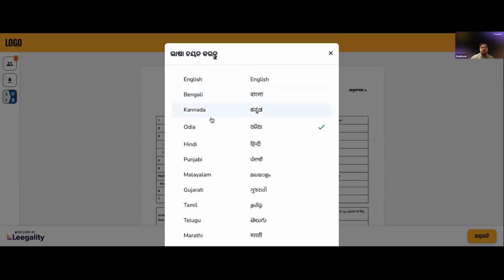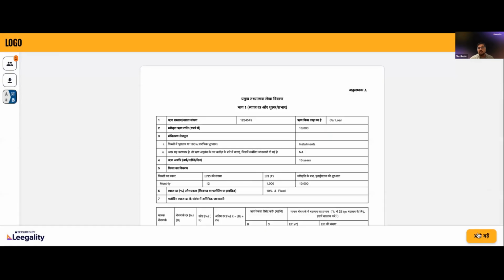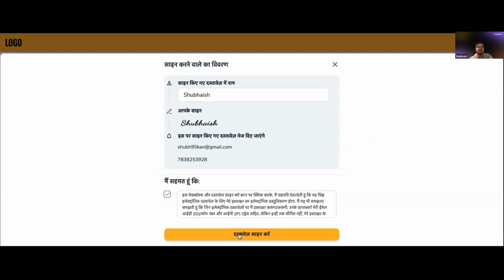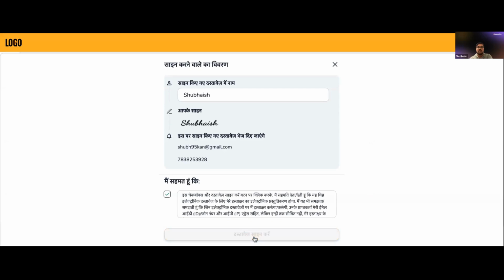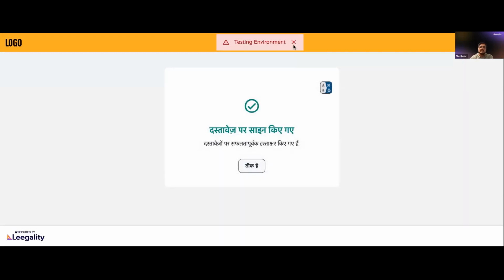So I'll switch back to Hindi. I'll click on Aage Badhe. I've given my e-sign consent, clicked on that, and I'll click on e-sign. So this document is e-signed, and I've got a WhatsApp notification of the e-signed KFS as well as the secure audit trail.